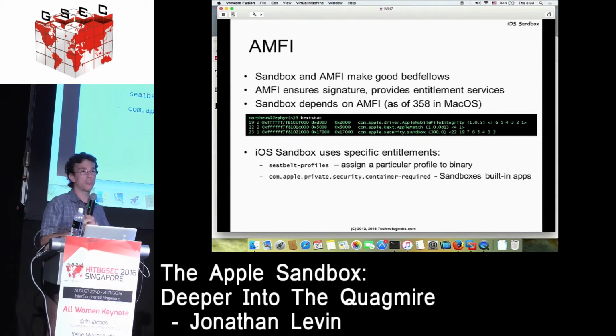The Sandbox uses this primarily for one special entitlement, which is called SeatBelt profiles. And SeatBelt profiles are built in, again, as entitlements to Apple's own daemons, and that enables Apple to set or assign a particular policy for a daemon on a daemon-by-daemon basis. And again, because this is part of the code signature, the idea is that it has to be vetted by Apple, because we're under the assumption that an invalid code signature would have been killed by Amphi.